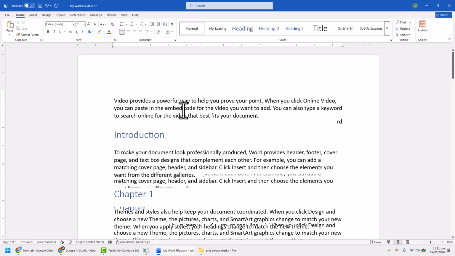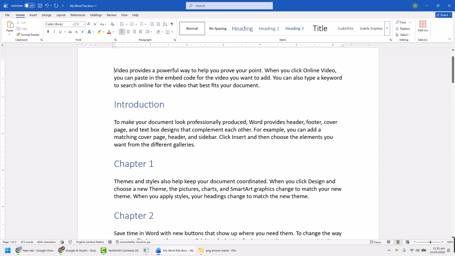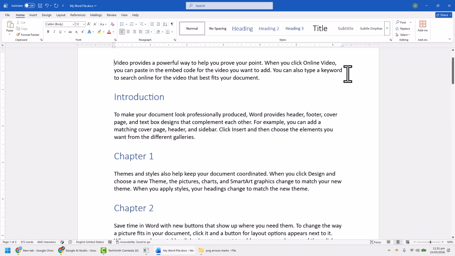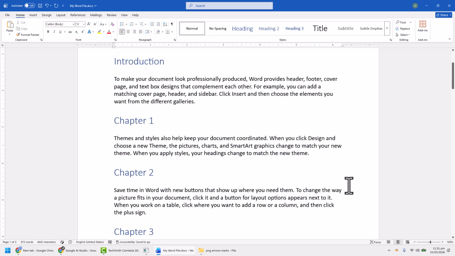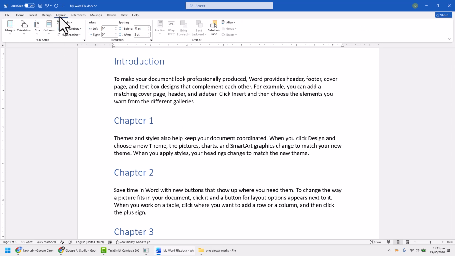This is different from typing a hyphen yourself. Automatic hyphenation is when Word decides where to split a word at the end of a line so the text fits nicely on the page. This is especially useful in longer documents because it can make the page look more balanced and avoid large empty spaces. To use this in Word, go to the Layout tab at the top.